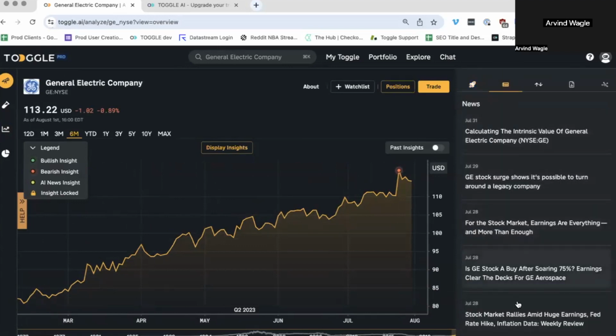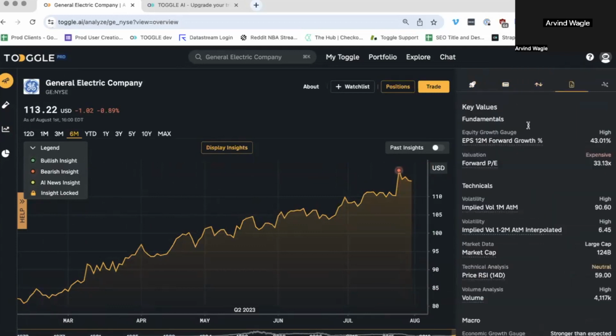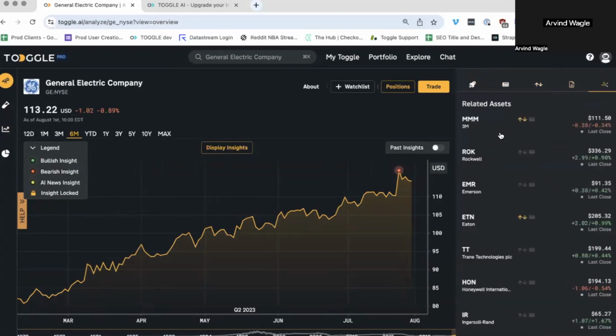Here you have general news about General Electric, and Toggle Insights. It'll pick up the most recent one, give you a little preview, key values in the asset, and then related assets.